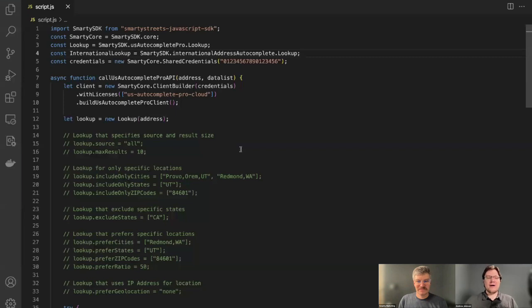Starting off, we can see here that I am importing the Smarty Streets JavaScript SDK. Again, what I'm going to show you today is how simple it is to call that SDK and use the features that it has. Then we're going to dive into how we can best improve the results we get to better accomplish what our users want. Like I said, we're importing our SDK here, and we have both our US product and our international product. We're going to show both of these today.